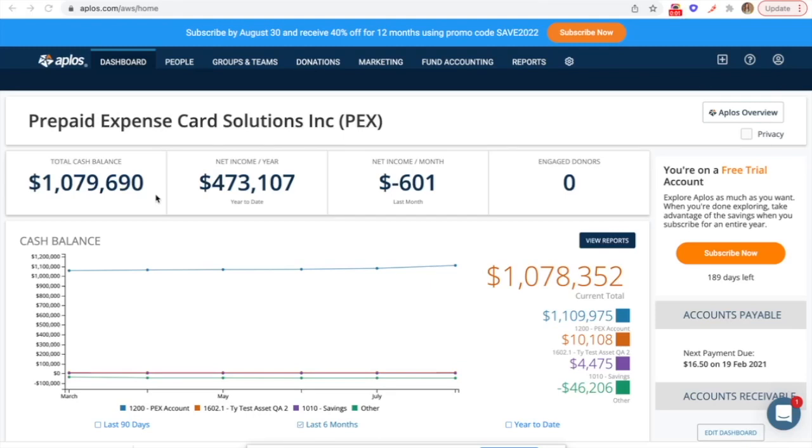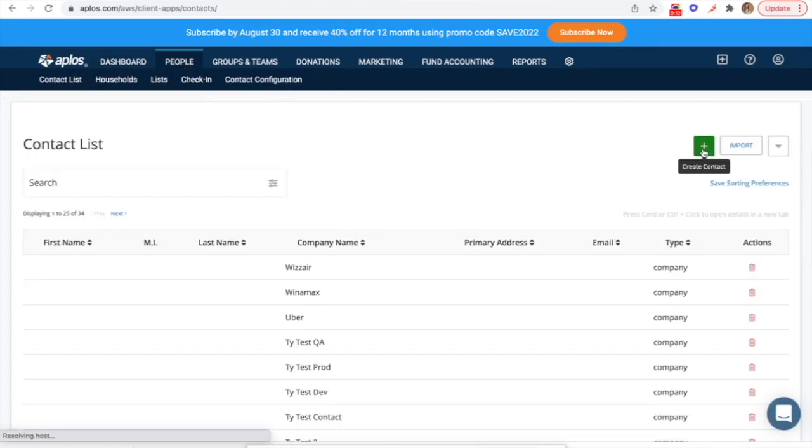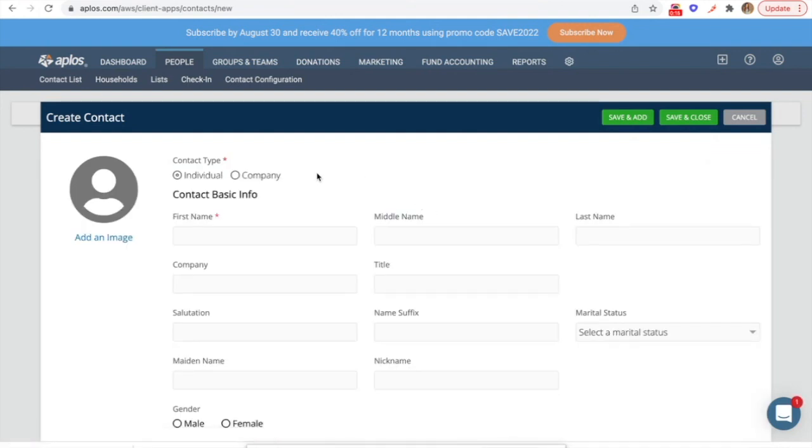To set up your PEX connector for Aplos, first complete the following steps in Aplos. Under the People tab, click on the Contact list and click on the green plus button to create a new contact. Choose Company, not Individual, for the contact type. For the company name, you can type in PEX or PEX prepaid cards. Then hit Save and Close.